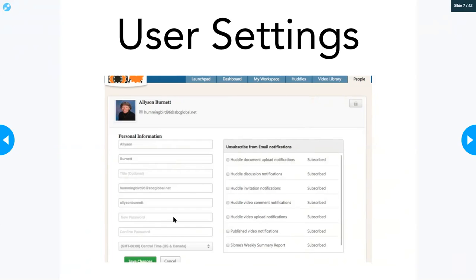After you've typed in your new password and you've confirmed it, you can go to your time zone. It's simply a drop-down menu that will take you to about 50 different time zones. Choose the correct time zone for where you are. Once you've chosen the correct time zone, please save your changes.